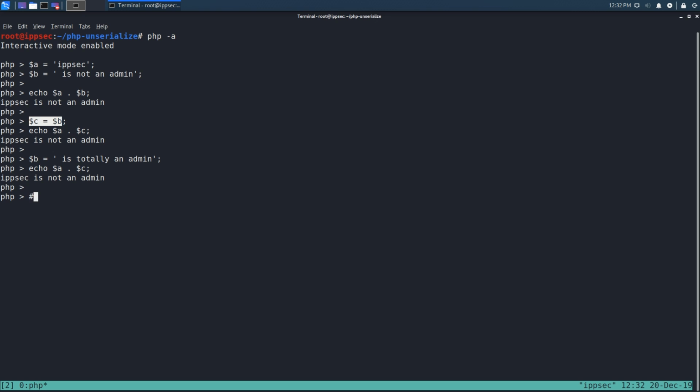We can further demonstrate this with D equal to shell_exec date. And then if we echo D, we need a semicolon, we get just the exact date. Do it again, and the date doesn't update. If this was an object, it would be possible to make this variable go and perform a function and get us the date. And this is kind of how object relationship mappers work.